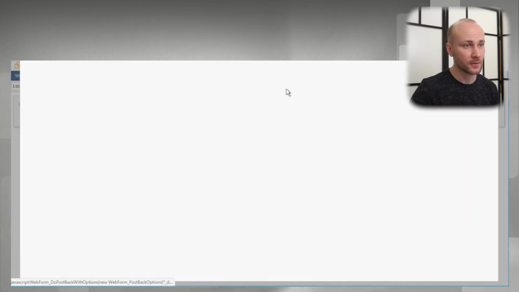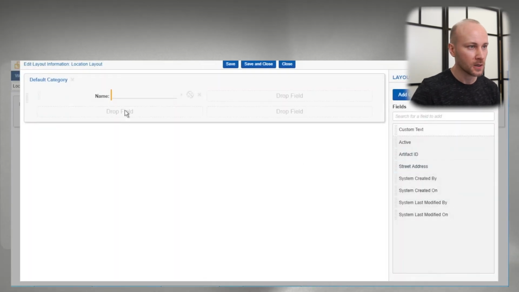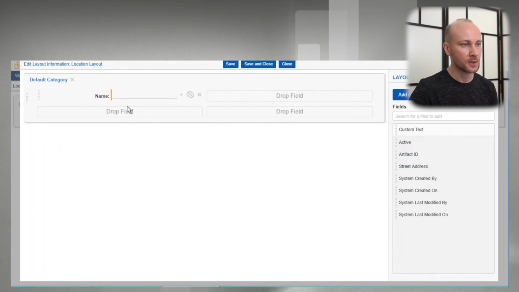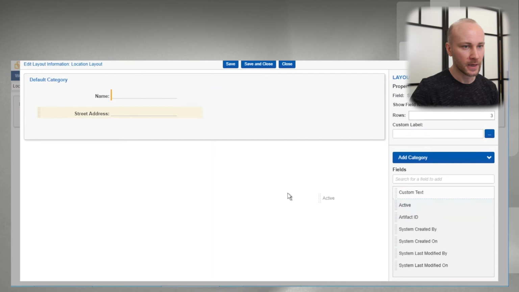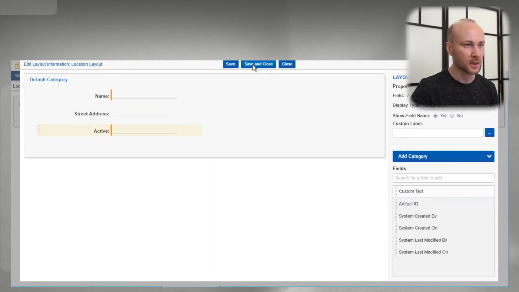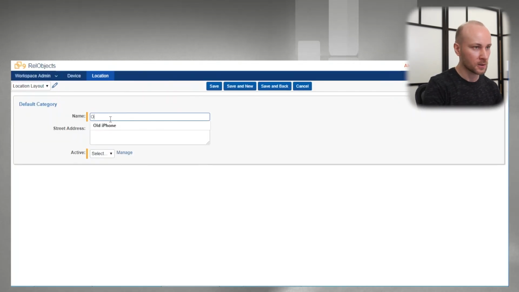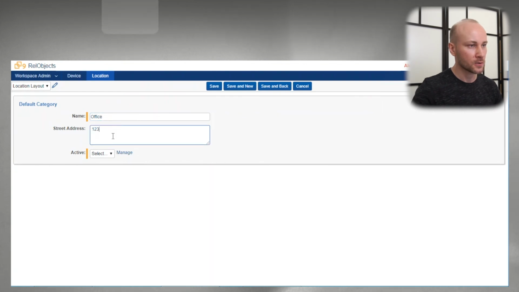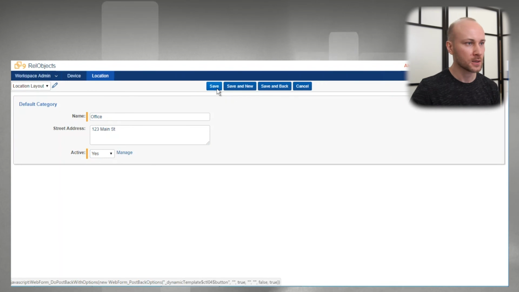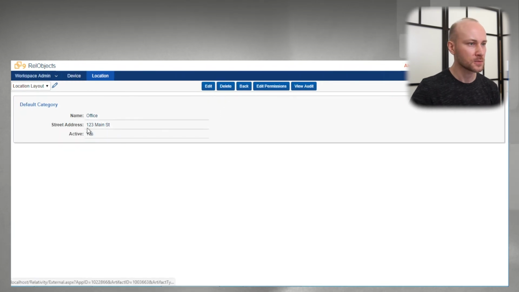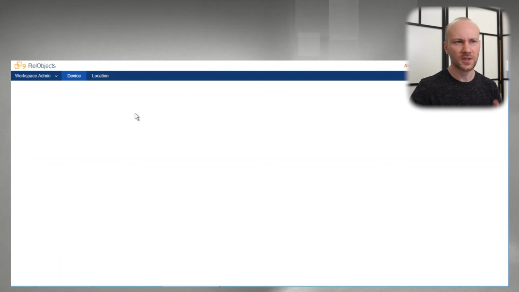Now we also have other fields that we can add here. So let's add street address because we never added those, and active. We do want to modify that. So save and close. So we'll say office at 123 Main Street, and this is an active location, if that makes sense. So we'll save it. Active probably should be assigned to a device, but it doesn't matter for our example.